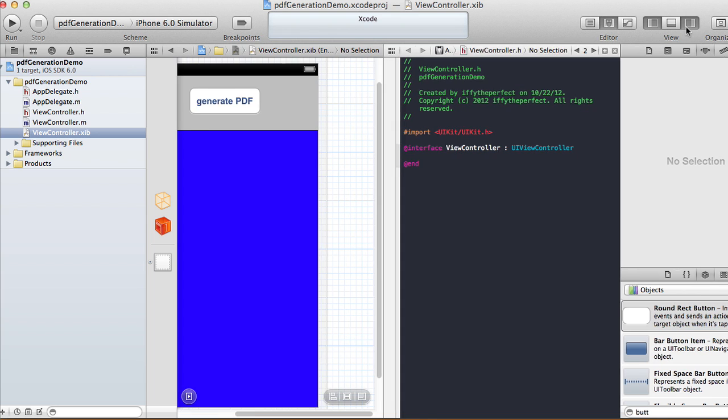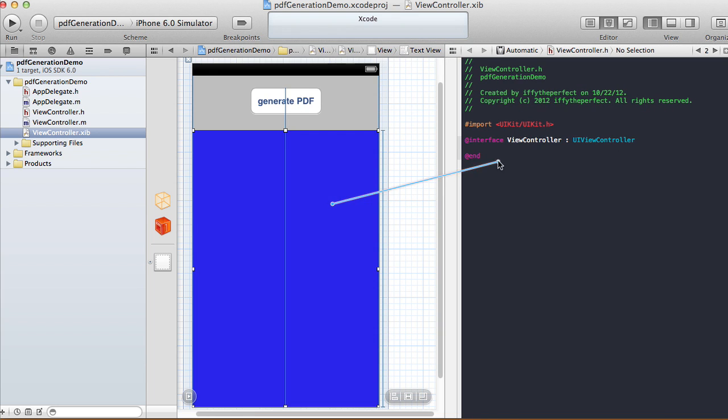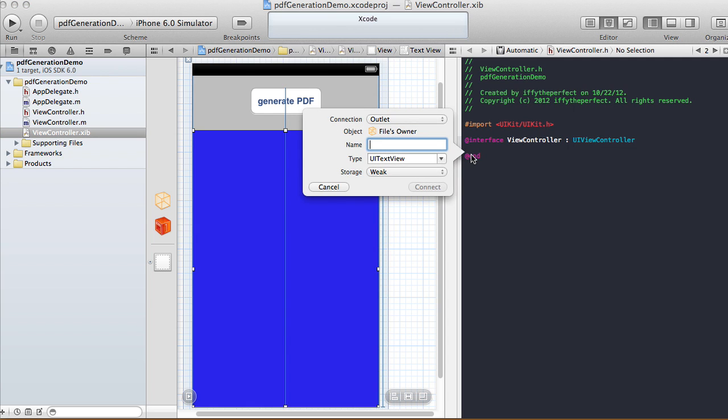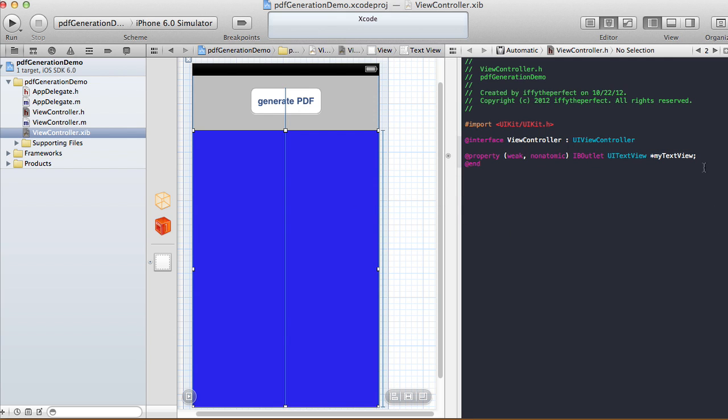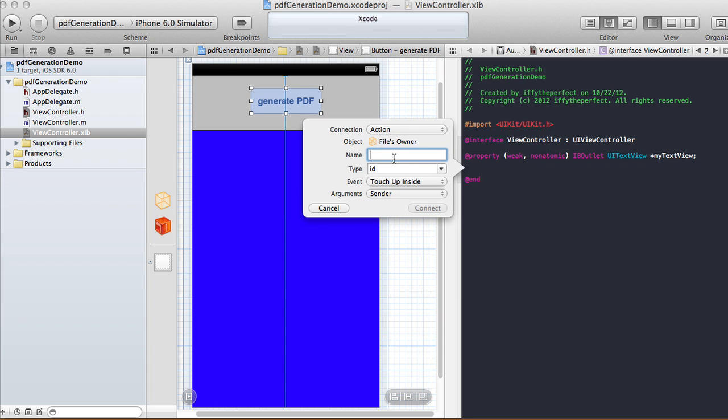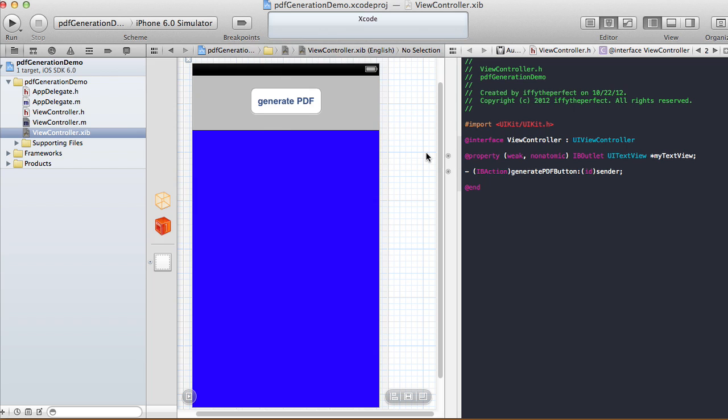And go open up our assistant editor, control click and drag our text view onto the view controller.h, and I'm gonna call it my text view. Type is UI text view, storage is weak, and we're gonna also make our connection for our button, and our button is gonna be an action. So action name will be generate PDF button. Type is ID, event touch up inside, argument sender. And that's all we need for our view controller.h.